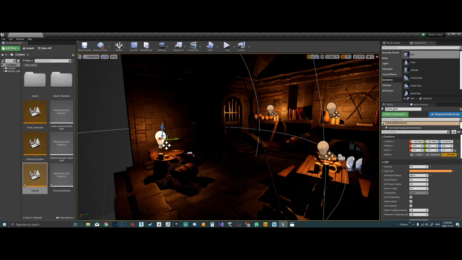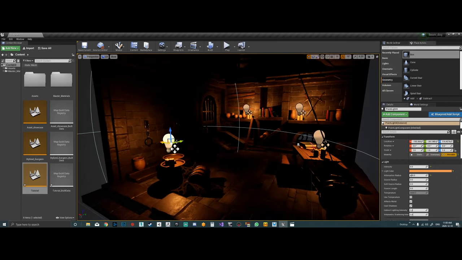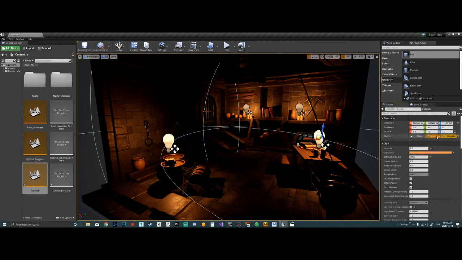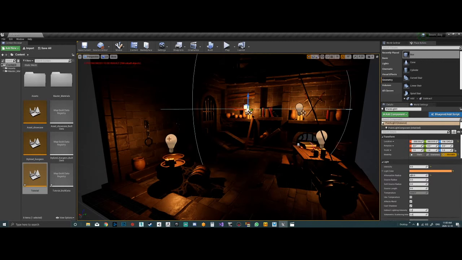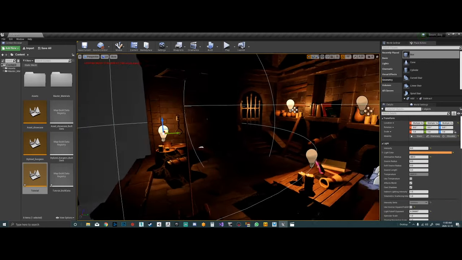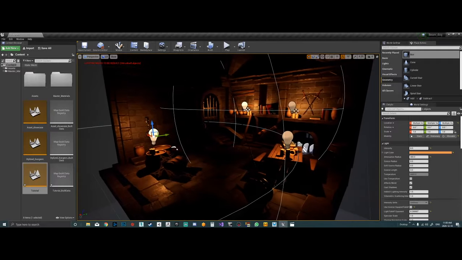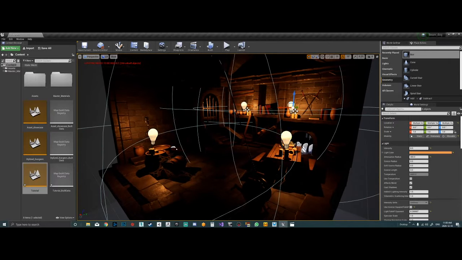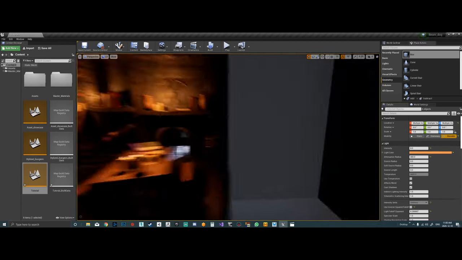What happened there is that if stationary lighting had to bake and calculate between these two, this attenuation radius and this attenuation radius conflict with each other, so it'll give some weird artifacting. At least that's what I'm gathering from it. I really couldn't tell you the actual truth, but this is just something I've learned in the past.